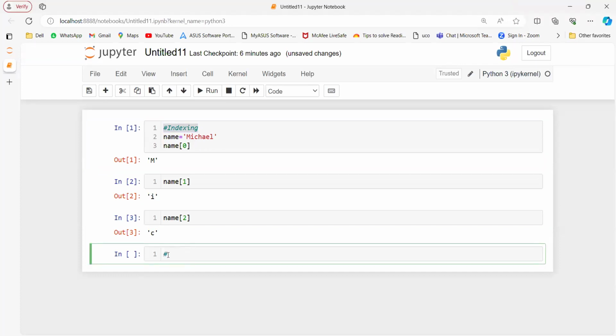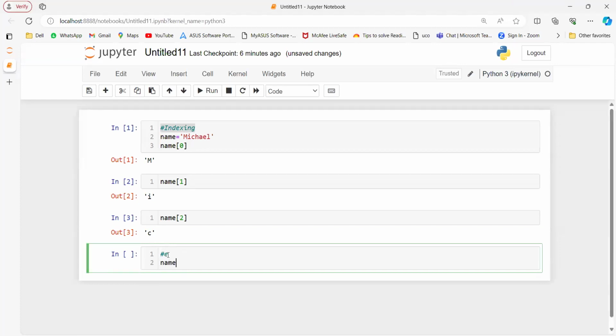Now tell me, I have to print E. So what should I write here? Five. Shloka, what do you think? You can write five, or you can write negative two. I will come to negative later. From the positive perspective, what do I have to write here? It should be five. Aryan, is it correct? Yes, sir.